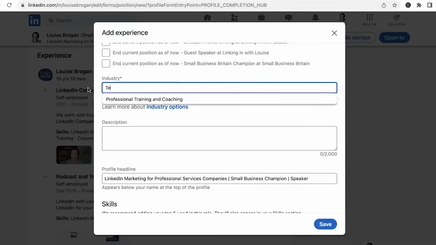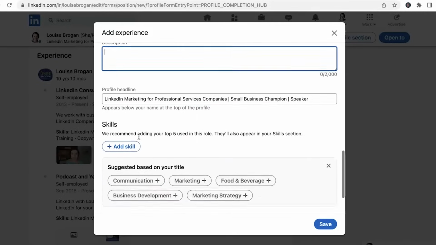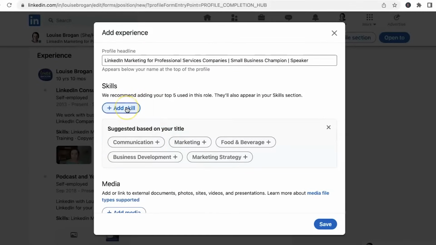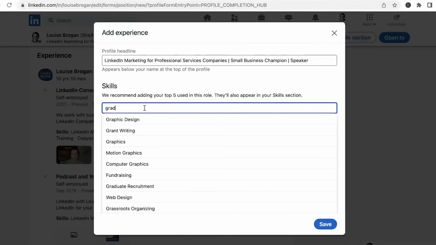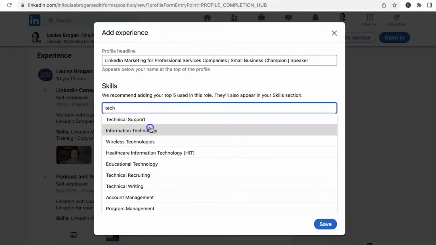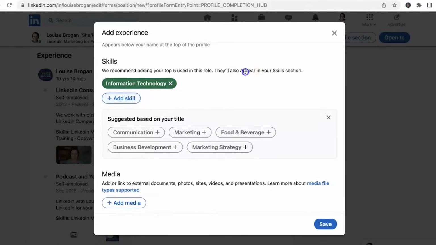So that would be technology for this industry. So let's just type in technology, information and internet. In your description, you can write up to 2,000 characters about the role that you have, and scroll down, and then you want to add in top 5 skills for this role. So if we are, let's see, well, we're not graduate recruitment, but we're going to say technology. So let's say we're doing information technology and you want to add up to 5 skills in here. These will also appear in your skills section, which we'll be looking at shortly.